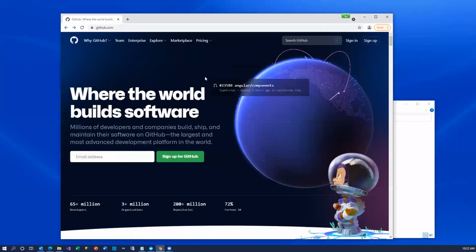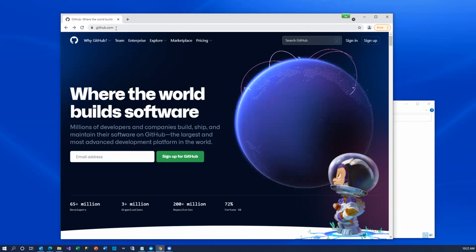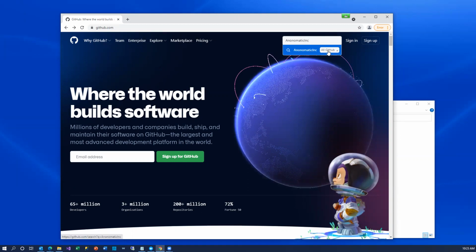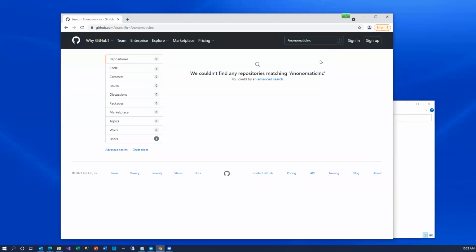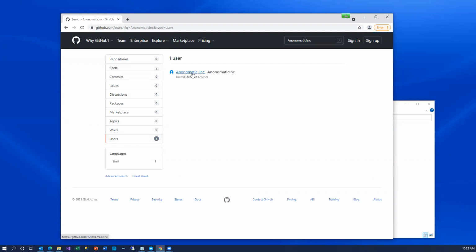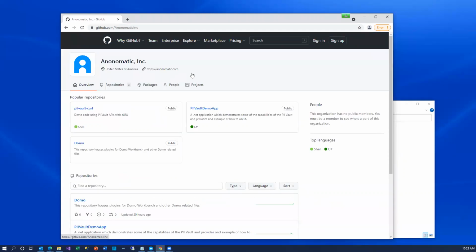First thing to do is you're going to go to GitHub. If you're not familiar with GitHub, it's where developers post a whole bunch of different files and share information. It's also where we can distribute the plugin. So what you want to do is come in here into the search bar and type in Anomatic, it's actually Anomatic Inc., and then search all of GitHub. It's going to come up and it says we couldn't find a repository, but there is a user called Anomatic. So go there, click on the users, and there we are, Anomatic Inc.